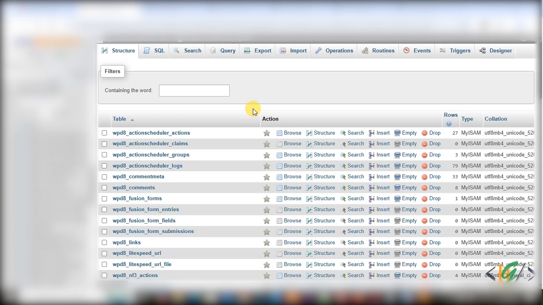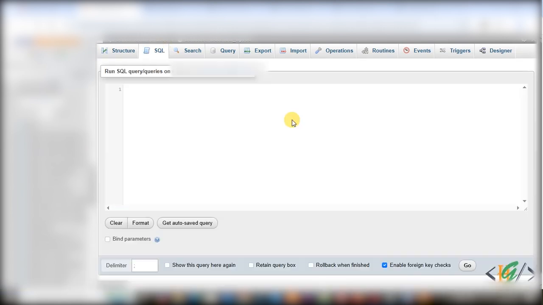So we are in phpMyAdmin and database and we are going to remove or delete all orphan metadata using SQL query. So we are in structure. Now you see SQL, so click on it. So orphan post meta refer to metadata that is not associated with any existing post. So we are going to remove it.